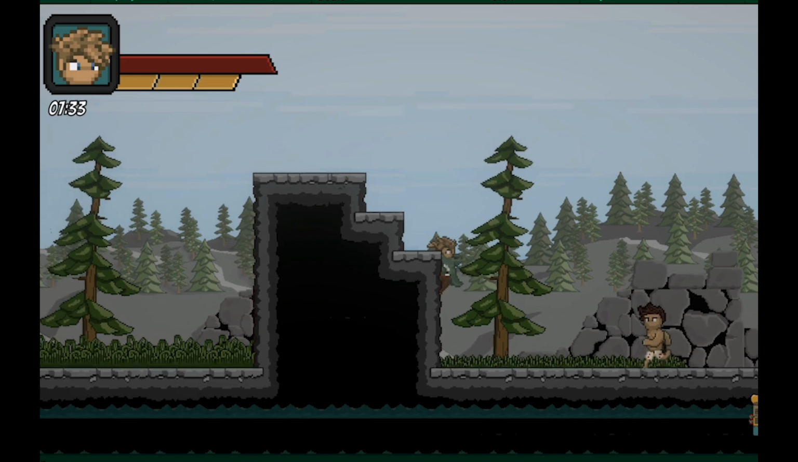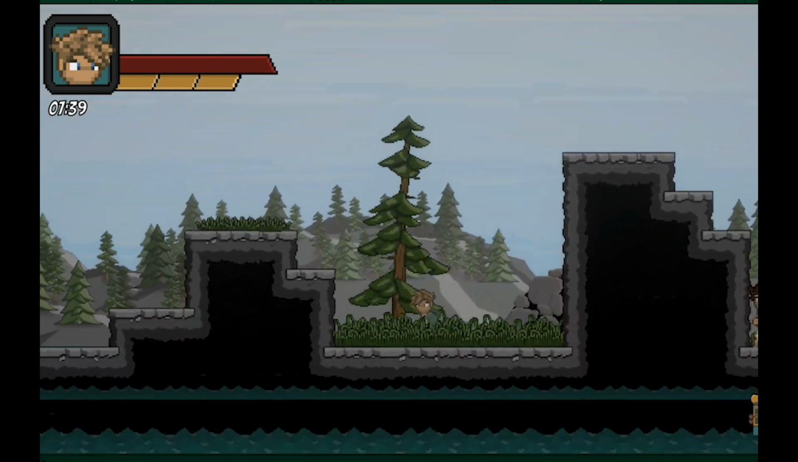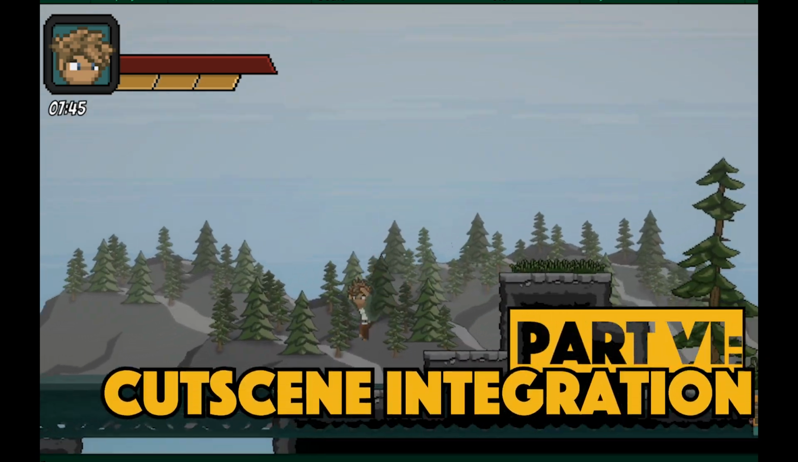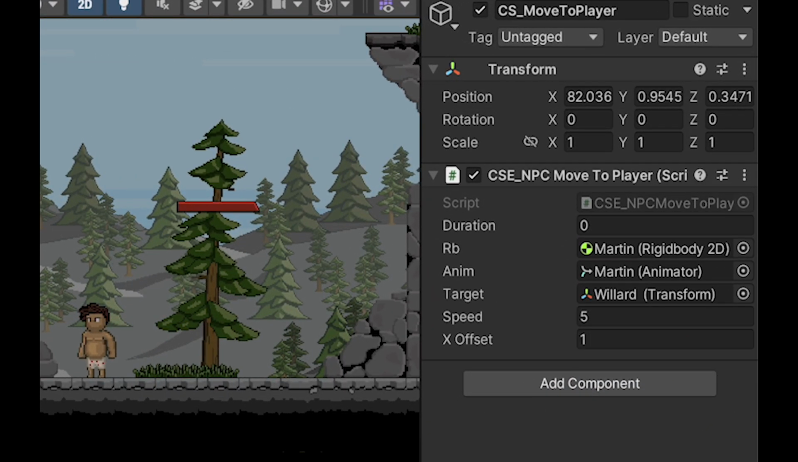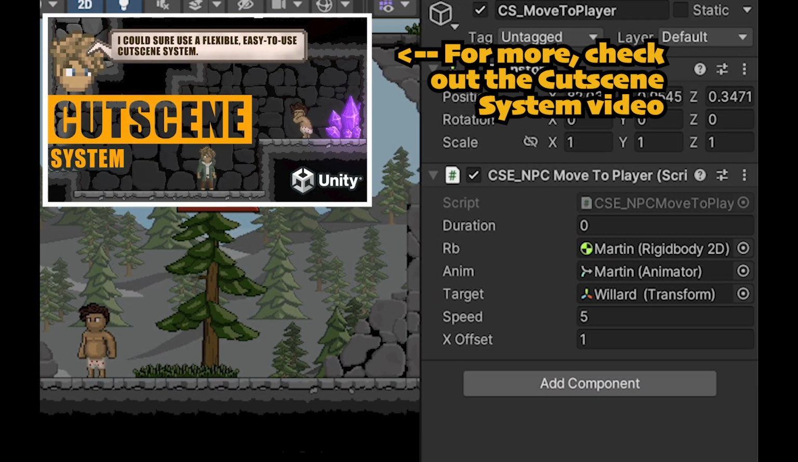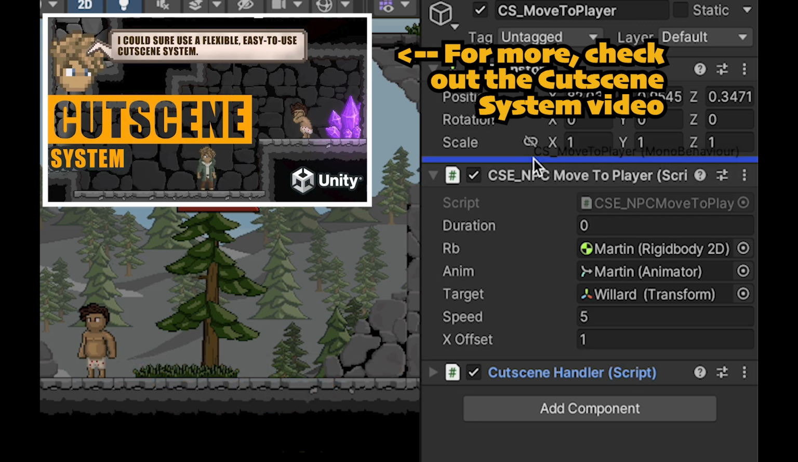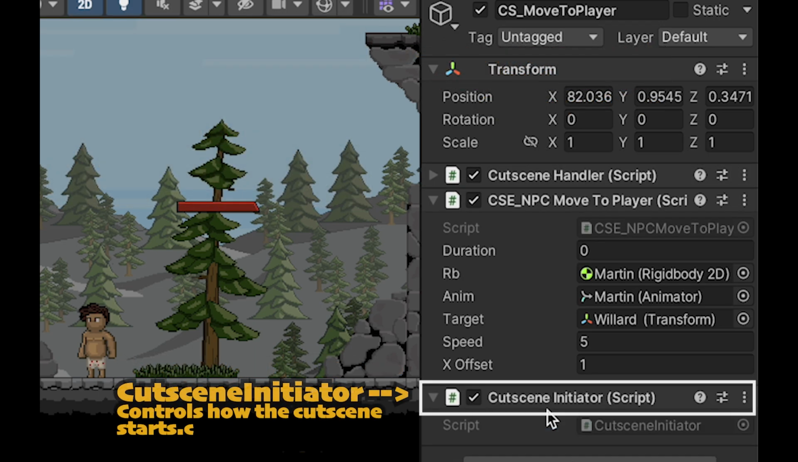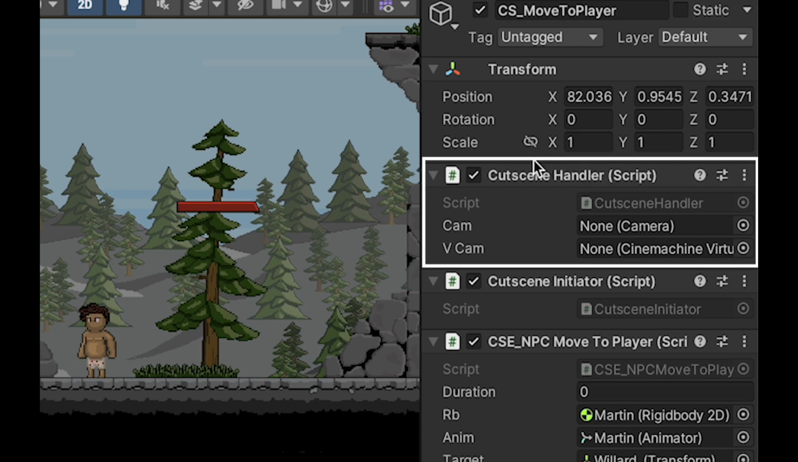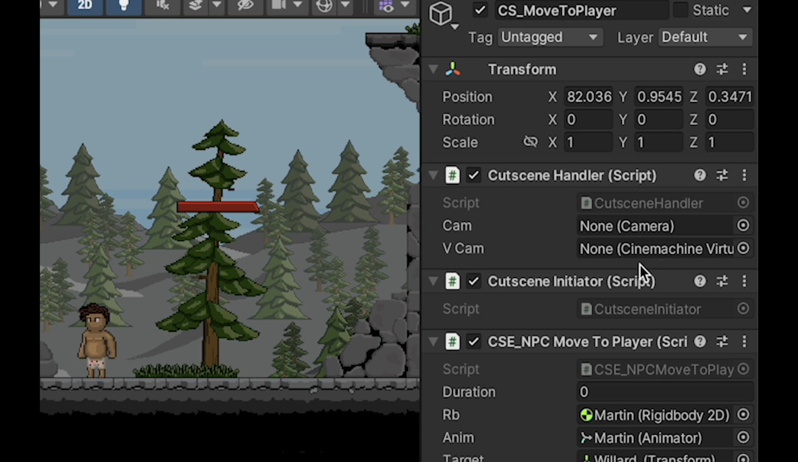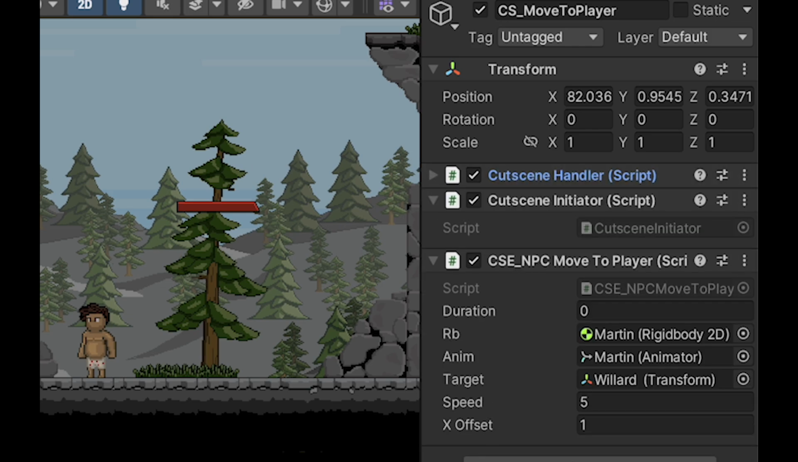All right, all we need now is some triggers, as you'll see that he currently chases us forever right now. Now this is the part where we're going to integrate this cutscene element in with the rest of our system. To do that, we're going to add our cutscene handler. We'll also add the initiator, which is in charge of making the cutscene actually start. You'll notice in the handler that there's references to a camera and virtual camera. We do not actually need those right now. However, let's take a look at our initiator.